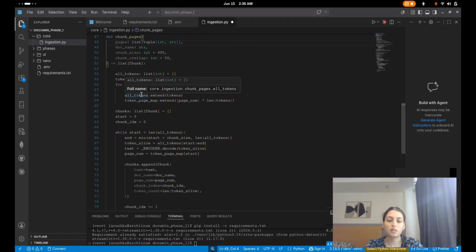What we are going to do is track all the tokens. First of all, we have a list which stores all the tokens in the whole PDF, and then a second list which stores which token comes from which page. Then we are doing token.extend. Suppose one page has 3 tokens, so we are just multiplying the length of the tokens with the page number.